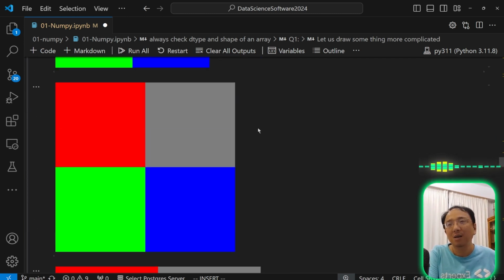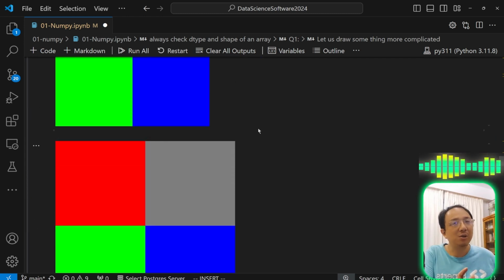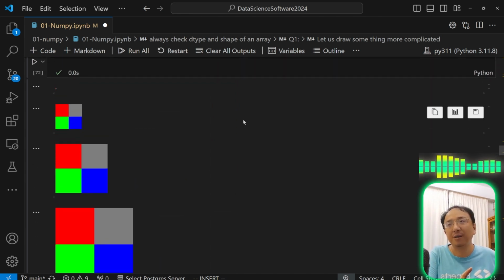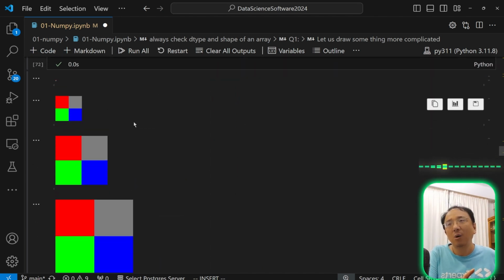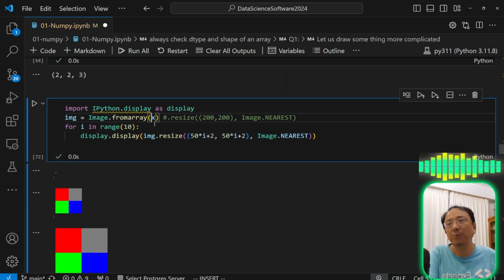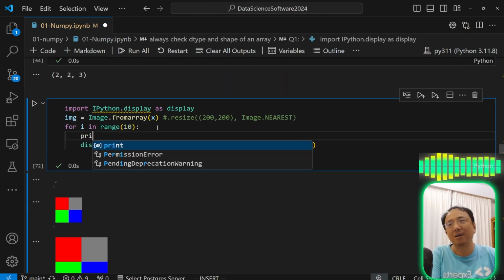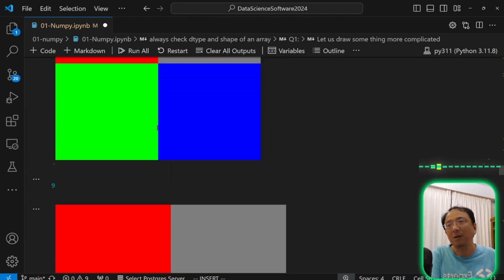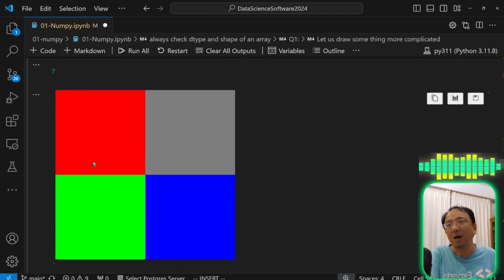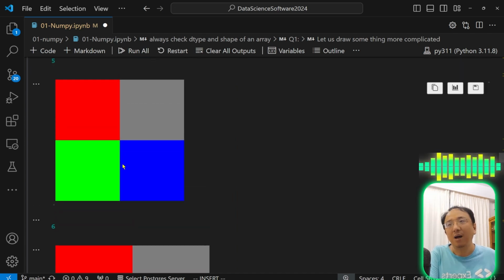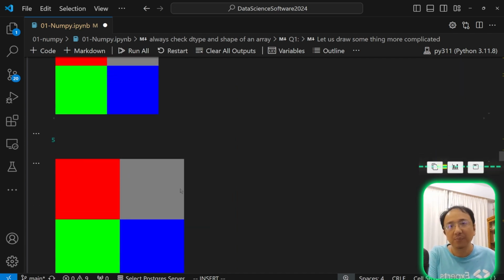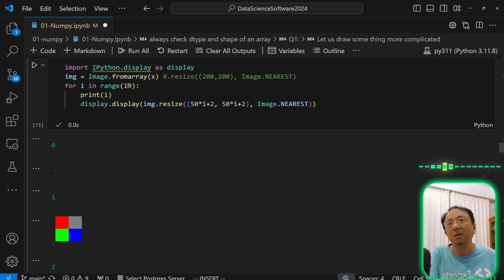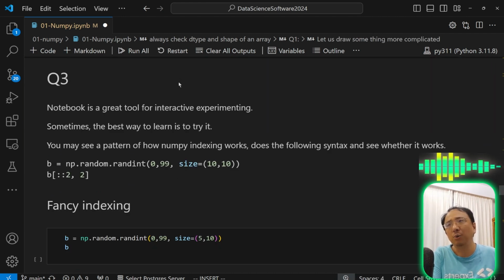So you can see that I don't have to put the image on the last line of the cell. I can force it to display whenever I need it. I can also show some text, like the i here and the size, the i and the corresponding image. Okay, so let me move back and remove the output.